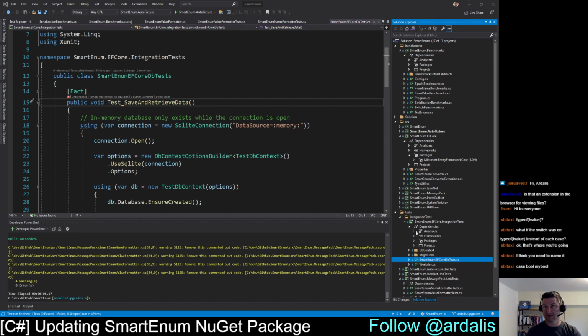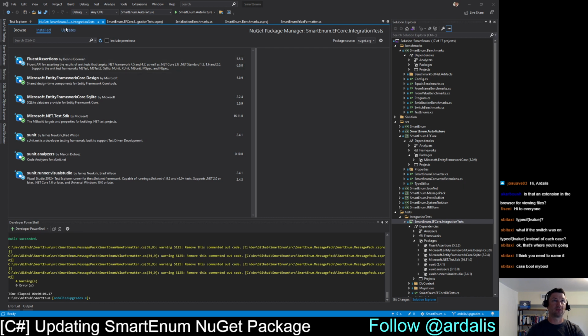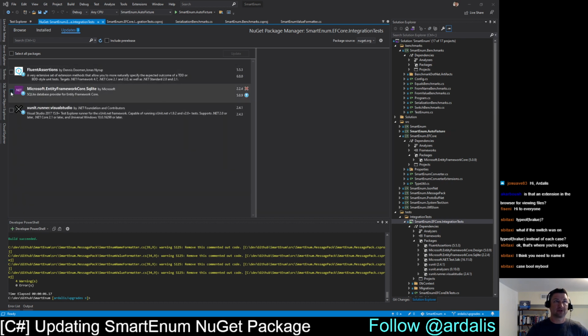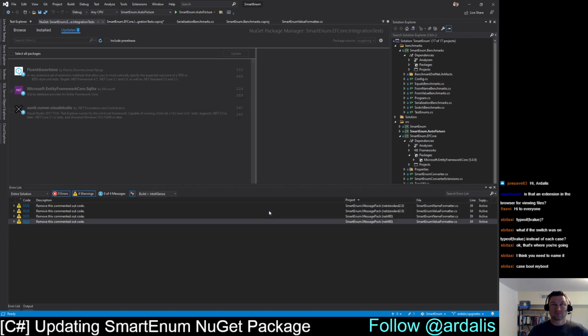SmartEnum integration test, dependencies, packages, EF Core Design, EF Core SQLite. What is that, 224 and that's 509? Those seem like they ought to match. Gotta be an update for SQLite, right? Look at that, 509. Let's try that first. Or accept.